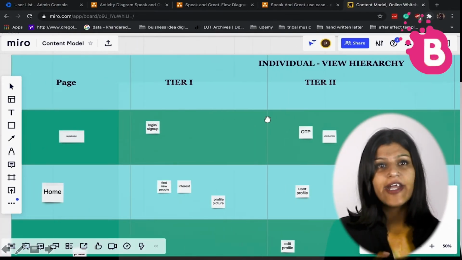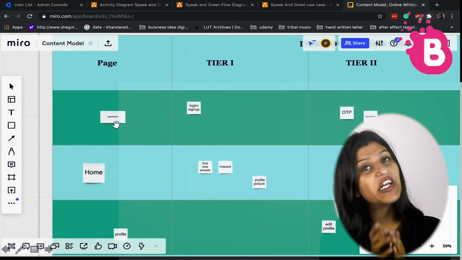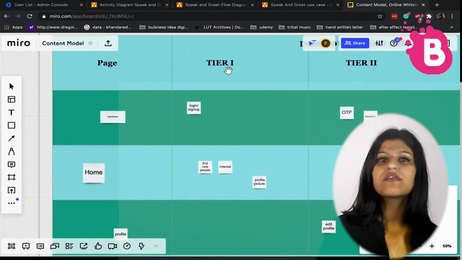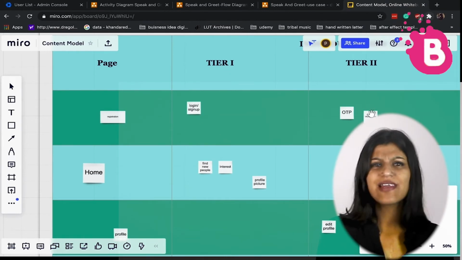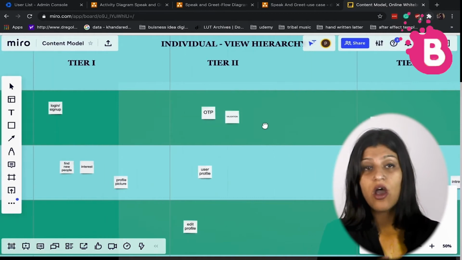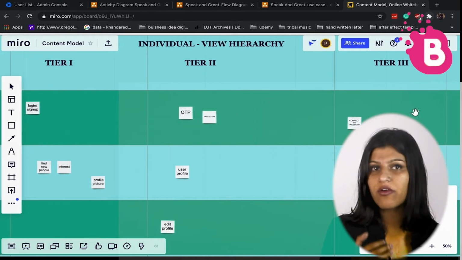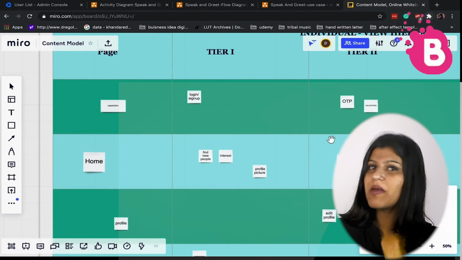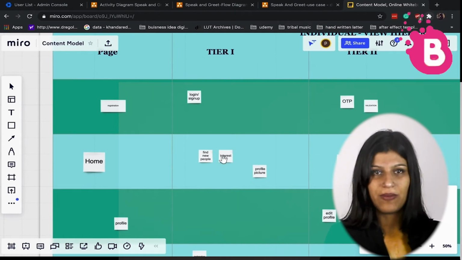Individual page hierarchy is opposite to site-wide hierarchy. It explains the features and the functions of individual pages. Its goal is to set content as a priority. For example, if we look into the registration page, we will first log into the page, we will receive an OTP, and after that we will be able to log in or sign up.